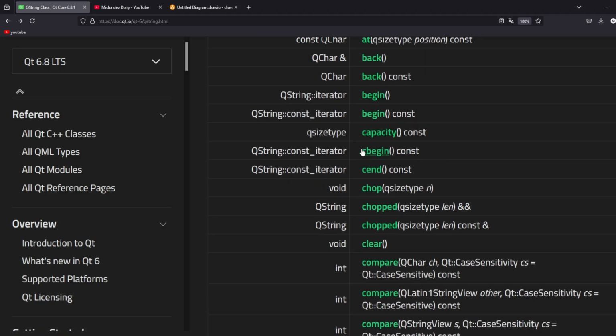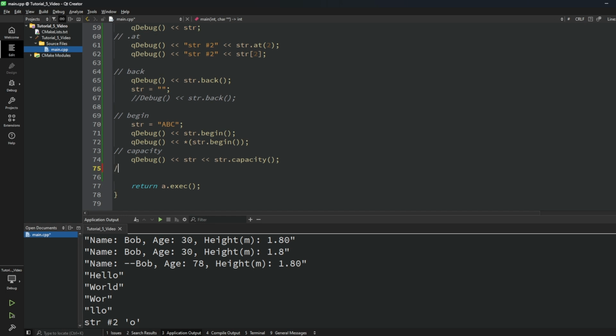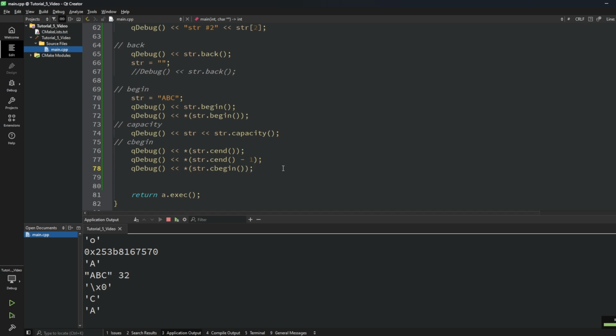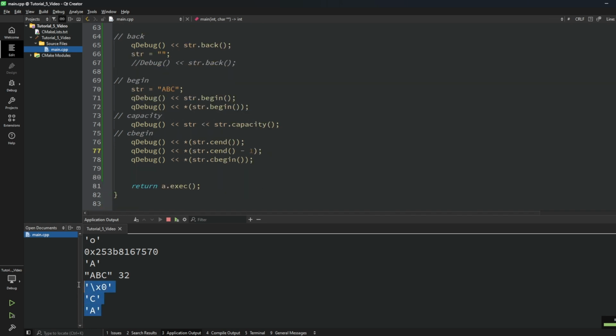And then cbegin and cend are not very interesting. They just return the same iterators but constant ones. So let me just copy and paste an example. You see, it's really not that interesting. Here, just remove. I mean, you can use it that way. A constant iterator, as you heard in the name, we can't change it later. We here can say minus 1, but then we can't. And you see what we get.